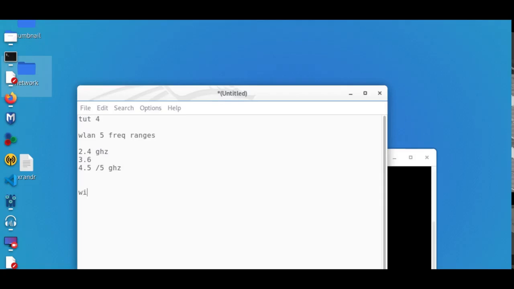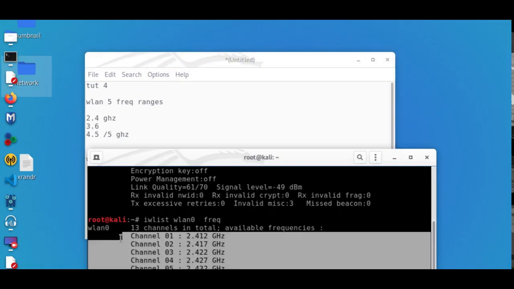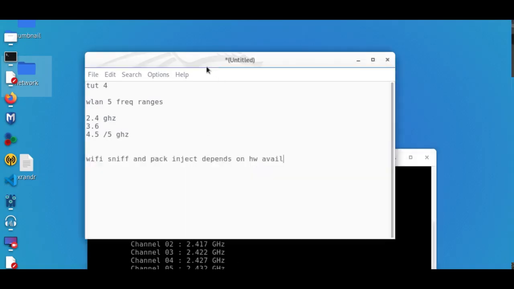So one important thing is that wireless sniffing and also packet injection depend on the hardware that is available. So my adapter doesn't support 5 GHz and cannot stay connected with that, cannot sniff, cannot inject. This is very important to understand.